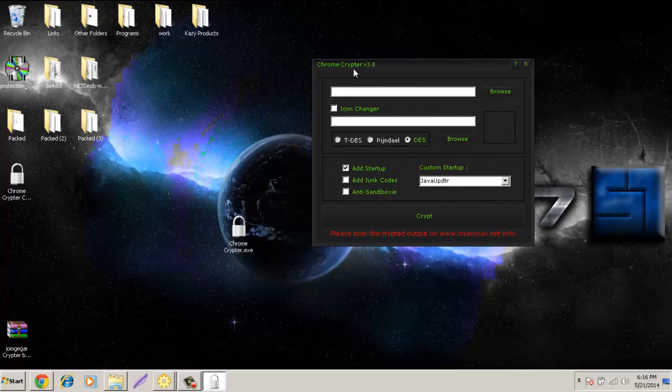So this is Chrome Crypter 3.8. I will have a link for it in the description, completely deobfuscated for you. And I will also have an obfuscated assembly with phonics protector in case you want to look around for that.